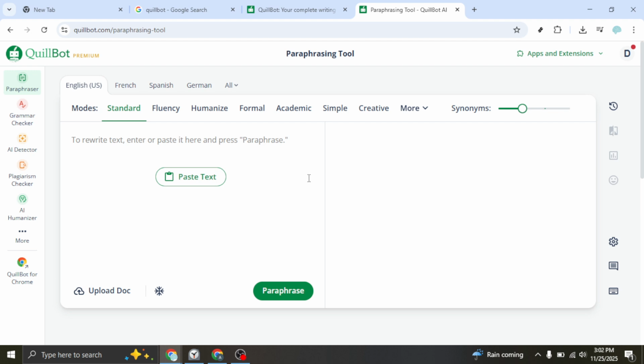Before you paste anything, pick the right mode for your goal. Standard is the best default for most writing because it keeps a natural tone while improving clarity. If your draft has grammar issues or slightly awkward phrasing, switch to Fluency to clean it up without changing your meaning. When you need a professional voice, think reports, applications, or academic writing, Formal is a strong choice.